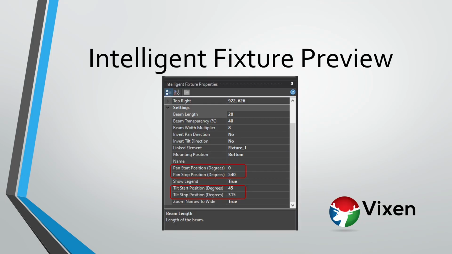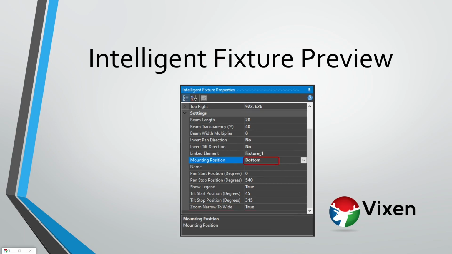There are pan and tilt start position and stop position angles. These angles help ensure the preview matches the real hardware. The defaults for these values were entered in the intelligent fixture wizard. If your fixture supports zoom, there is a toggle to control whether the fixture zooms from narrow to wide or vice versa. There are two supported mounting positions of the fixture, bottom and top. Top is used when mounting the fixture upside down.